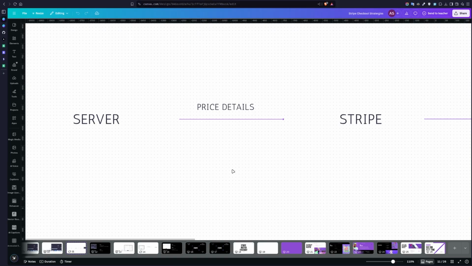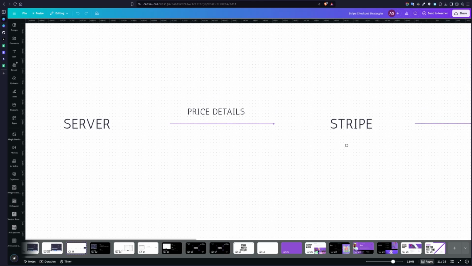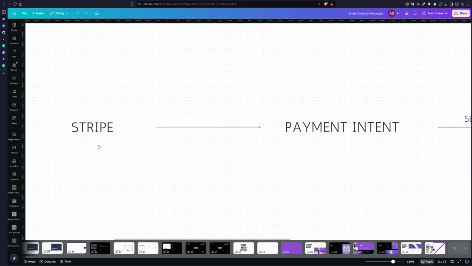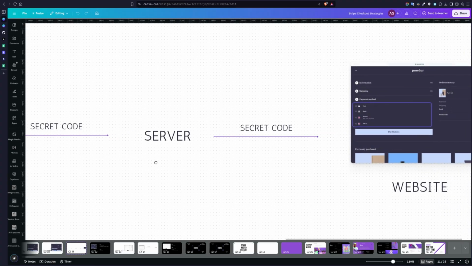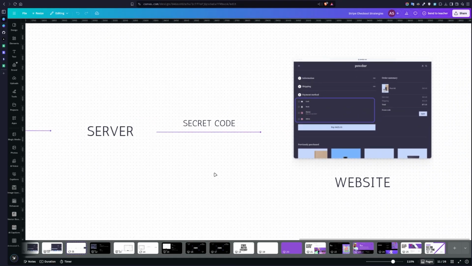So just a recap of how it will work. Your Next.js server will send all the price details to Stripe, basically how much you are going to charge from the customer and the currency. Then Stripe will create a payment intent. The payment intent is actually an object, and that object will be sent to your Next.js server. That payment intent has a secret code, and the Next.js server will send that secret code to your website, and then your website should be able to use those web elements, the components from Stripe, and then you have your own custom checkout page. So let's see that in action.